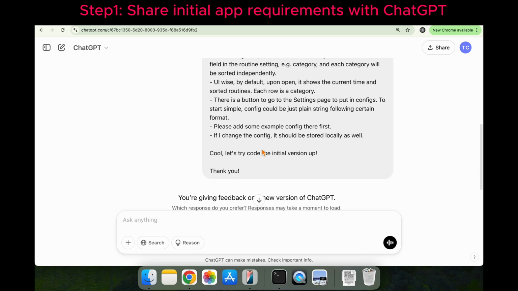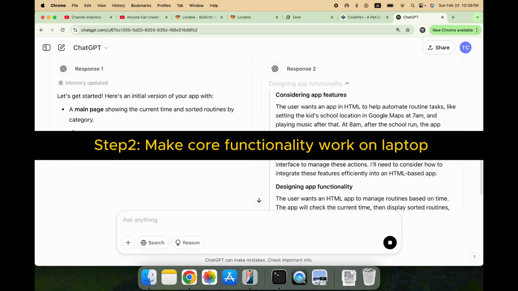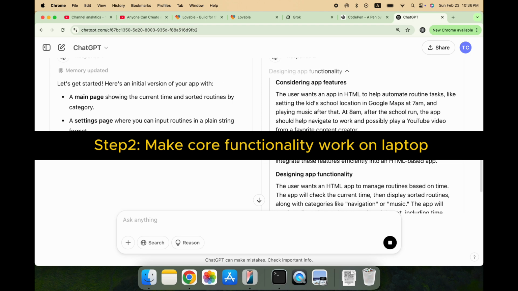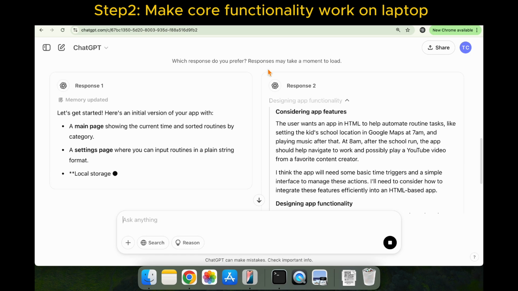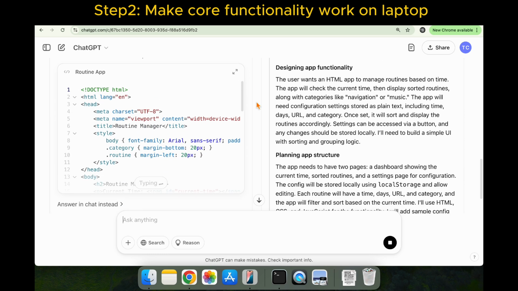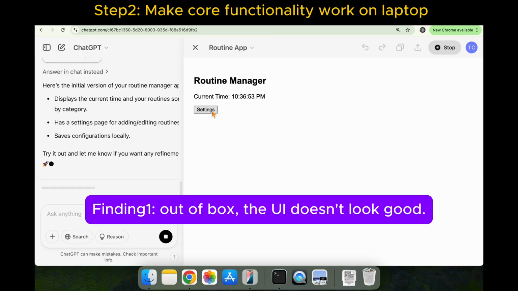As ChatGPT starts writing the code, we are entering step 2, make the core functionality work. Sometimes like this, ChatGPT will give you 2 versions of responses. Now let's check the first version. UI doesn't look good, but no worries, we'll polish it later.